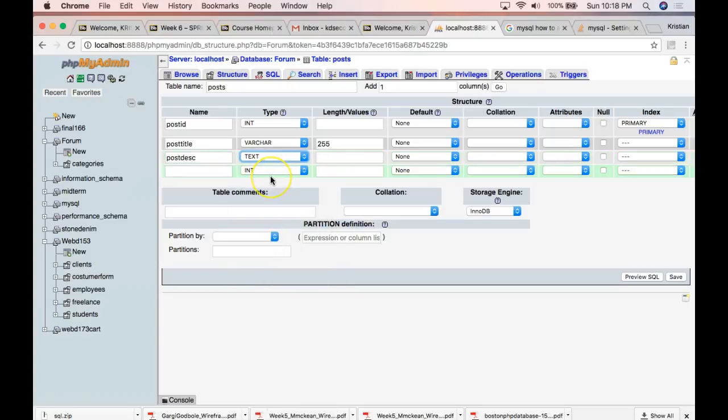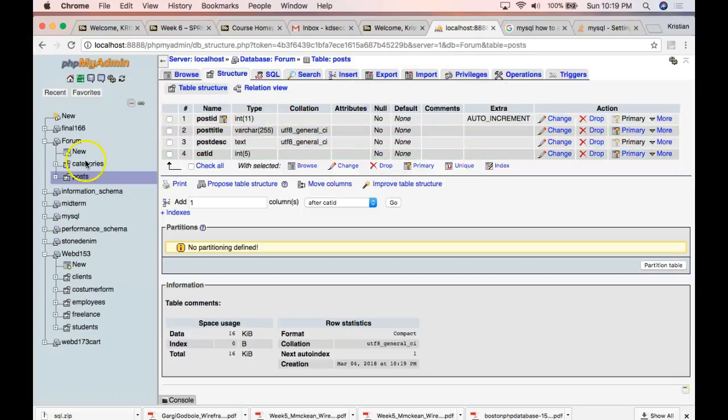In this case, I'll apply a text value. Text allows a maximum of 65,000 characters, right around there. So that should be plenty to accommodate our posts. And lastly, we'll create a borrowed ID so we know what category each post belongs to. And this will be nothing more than an integer. Okay, so right now we have 2 tables that relate to each other.